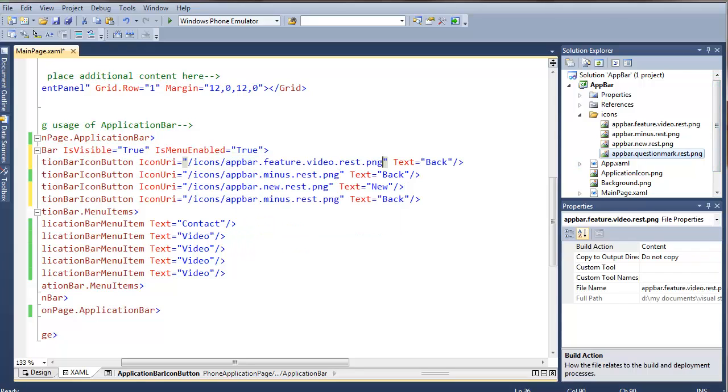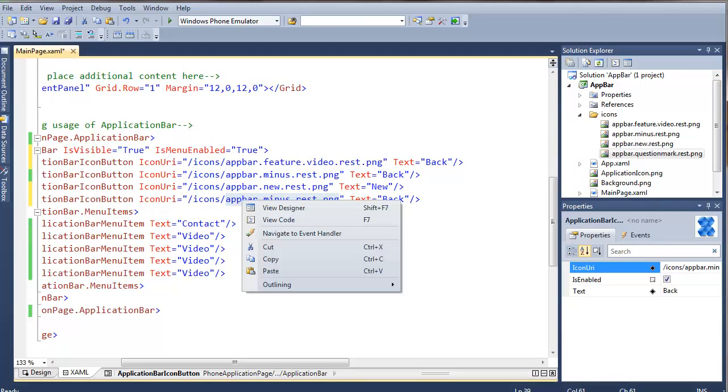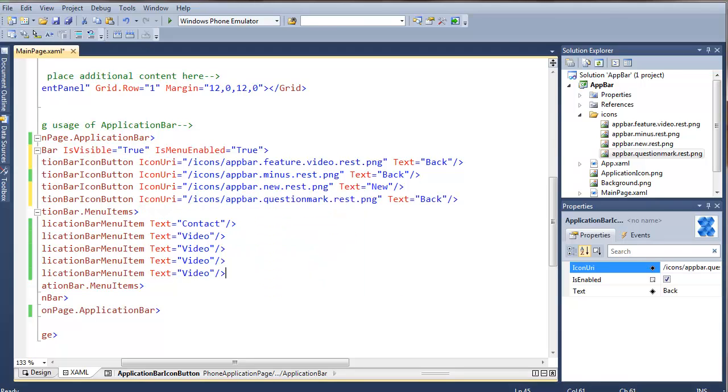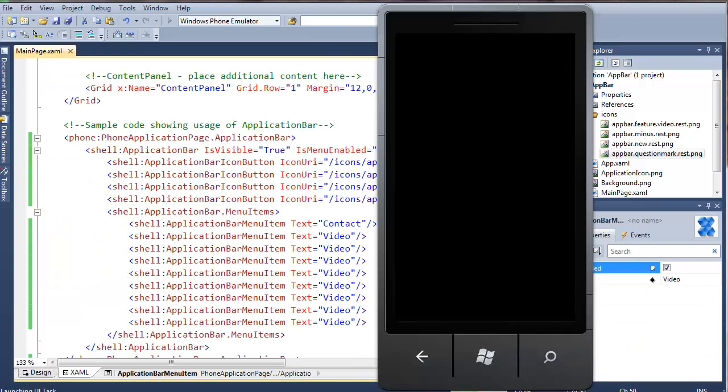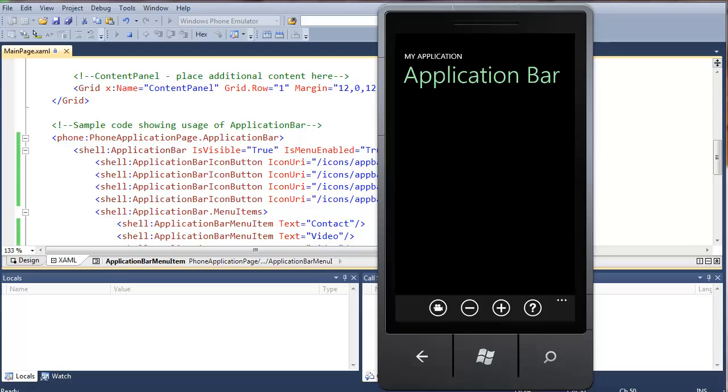And I'll take the question mark here. Copy that. And I'll paste that in there. Okay, so you can see here, there's my video icon, my minus, my plus and question mark.